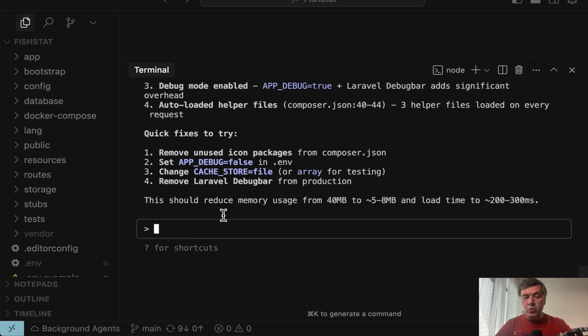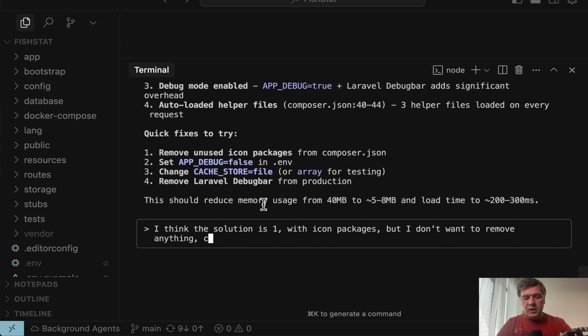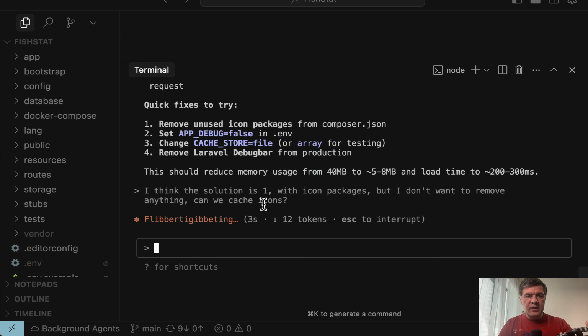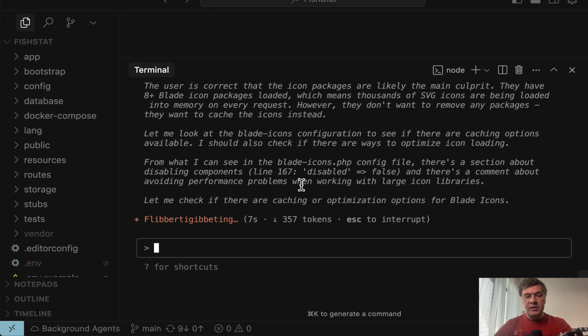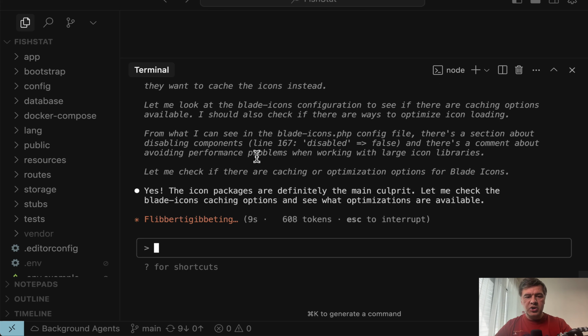I actually don't know what to remove, which icon packages, but I do know that for icons you can cache it somehow, but I don't remember the exact syntax. So then I prompt: I think solution 1 with icon packages, but I don't want to remove anything. Can we cache icons? So basically you're engaging in a dialogue with the Claude Code agent, and then it may or may not change the code.